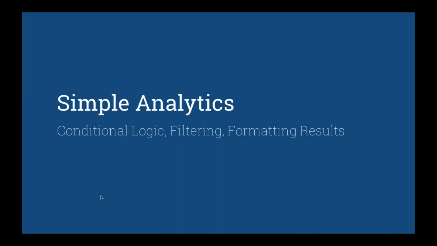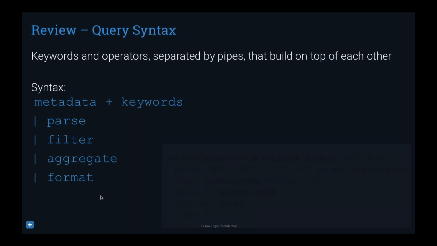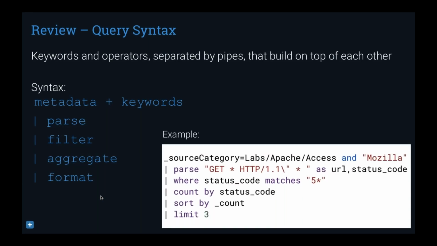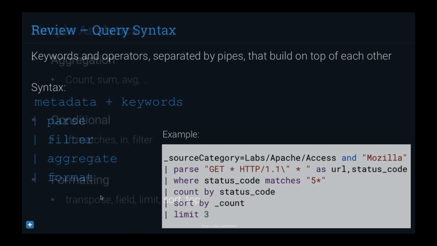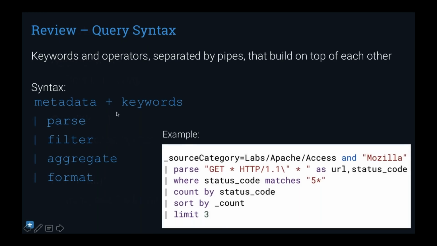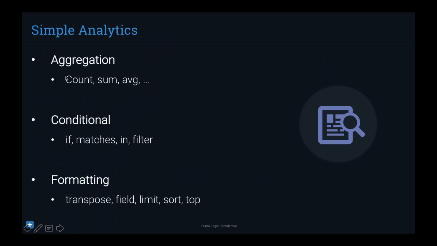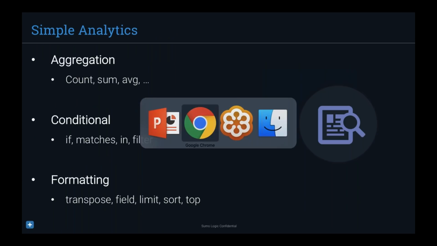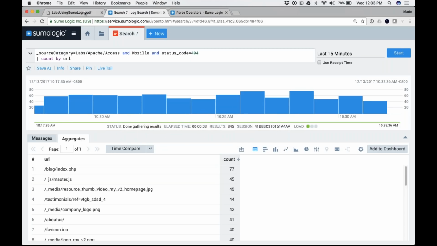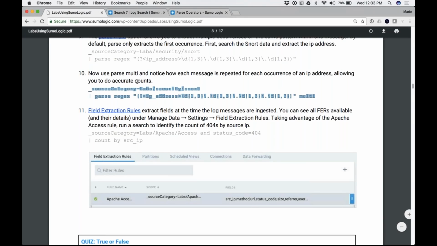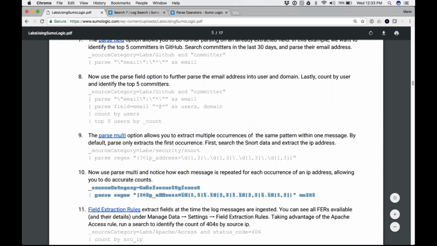Let's talk a little bit about the simple analytics. So you now know how to parse the data. How to filter the data with metadata keywords, how to parse the data, and then you start doing some sort of filtering and aggregation. So from an aggregation perspective, the usual stuff, the counts, the sums, the averages, right? Again, the labs show you some easy examples. Let's see if there's anything here that I should pull out to try out.